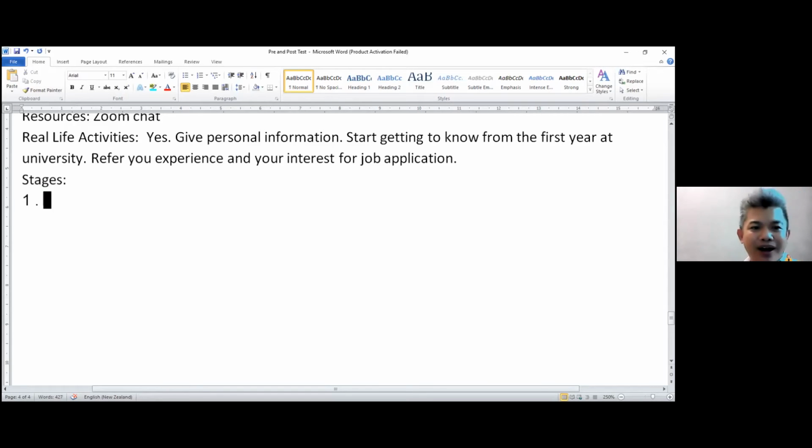Do you remember the activity just now where you wrote the two stars and one wish? What did the teacher, the trainer, do in the first stages? Try more. TikTok. Do you remember?